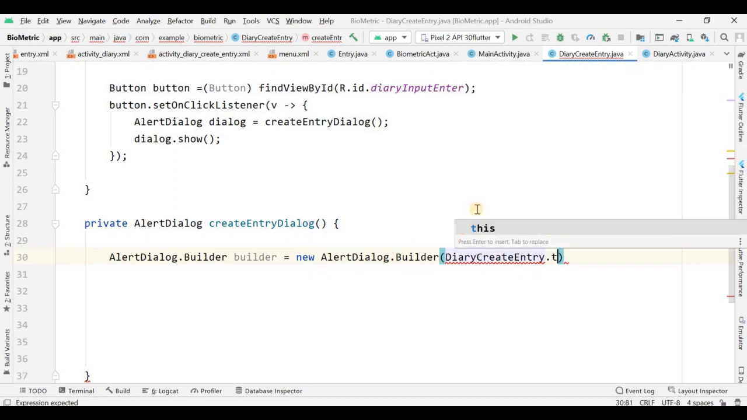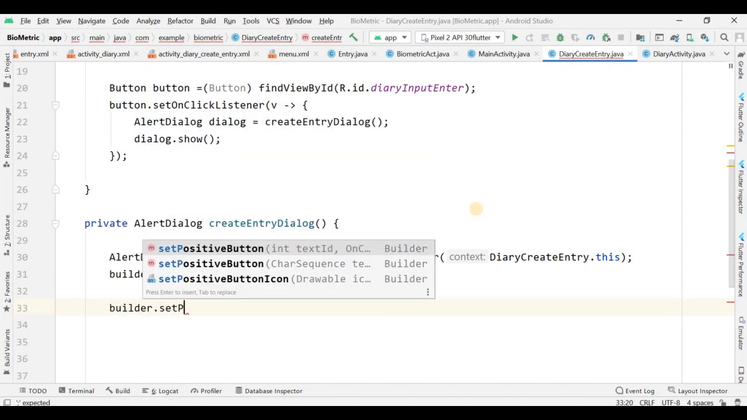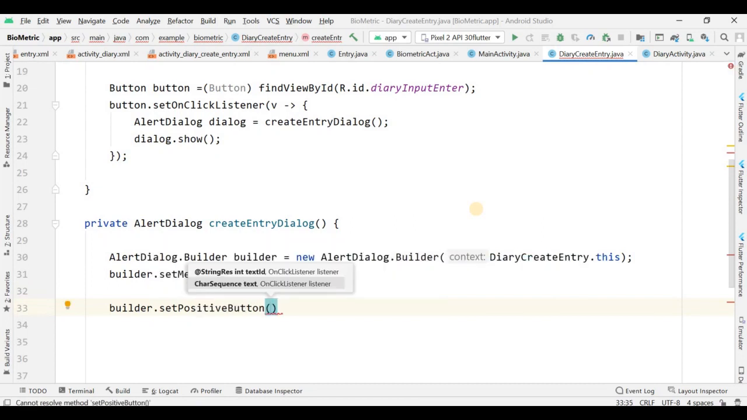So here builder dot set message save entry. In the above part you are seeing that set on click listener, actually it should also have another function, and everything will work from the functions. So set positive button and then lambda here.